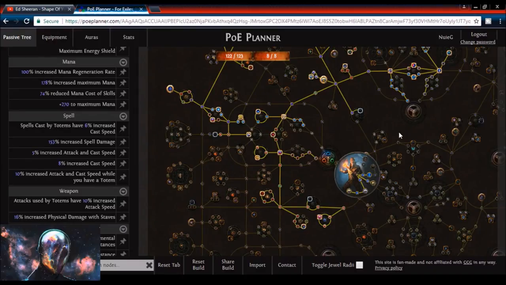even though I do have a significant amount of defenses. I have 178% increased maximum mana and 100% increased mana regeneration. I'm also taking 270 extra mana from that, and 74% reduced mana cost of skills. So none of my totems really cost a lot of mana. None of my auras or anything should take up too much of my mana pool, and I should be able to just do what I want and get out as much damage as I want.